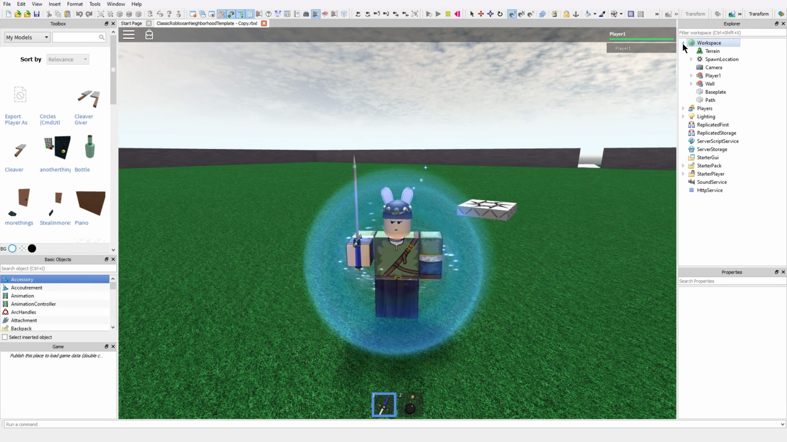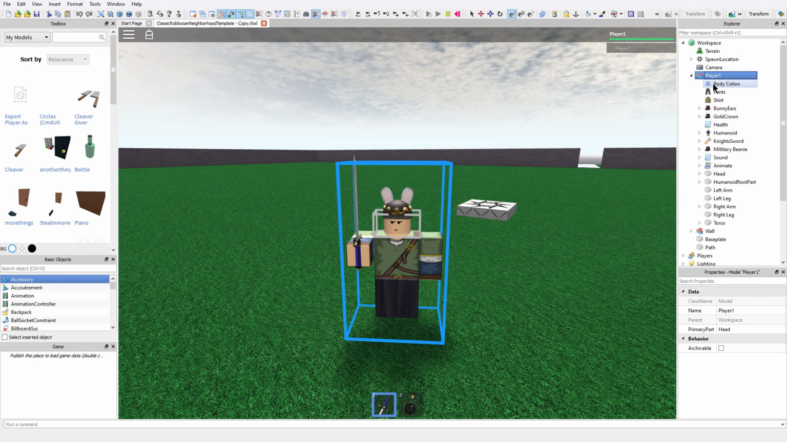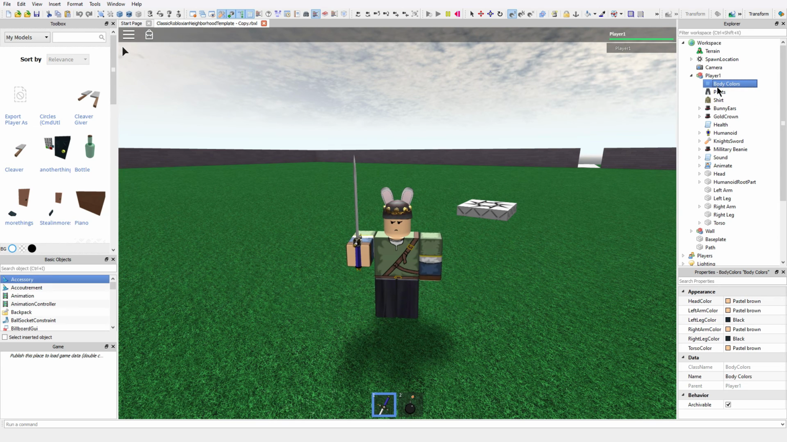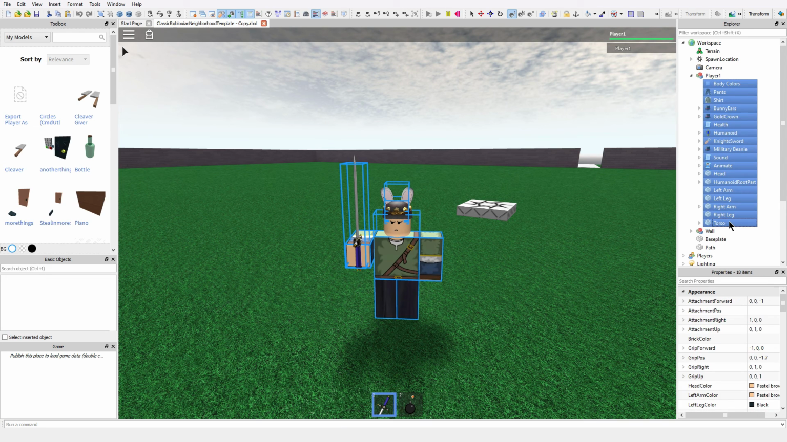For instance, the workspace. As you can see, I am a player model in the game. Now, you do not want to select this model and click File and Publish Selection to Roblox, which is how you make models. You actually want to click this top root section at the top of the group, and then click the bottom while holding Shift, and that will select everything on your character.